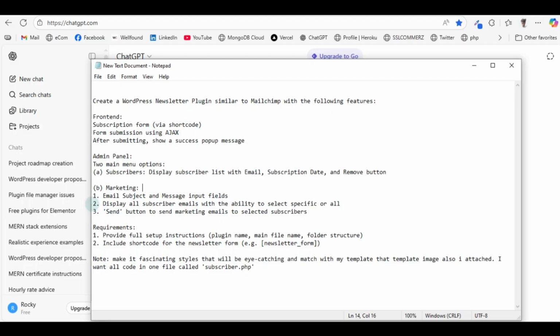And the second requirement is we want to display all subscriber emails with the ability to select specific ones or all. This means right after entering the marketing message, the admin can choose any specific user email, or can also select all. And then there will be a button. Through this button the email with the marketing message will be sent to those emails.